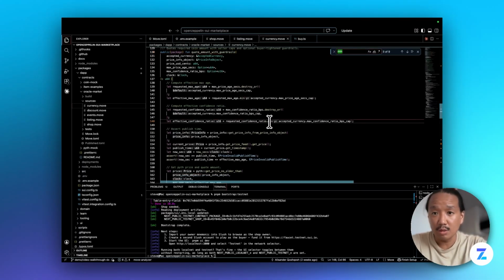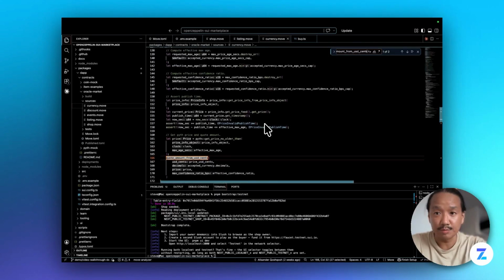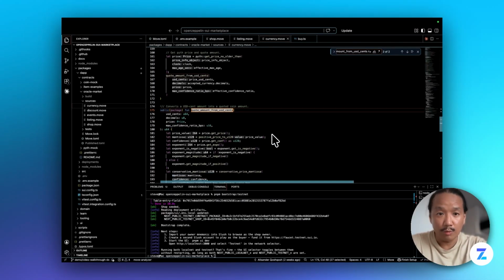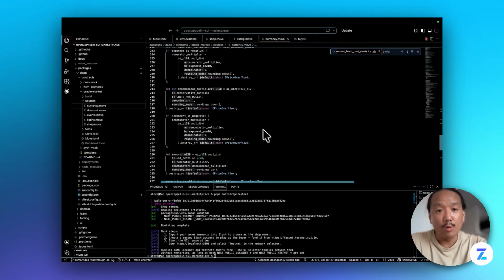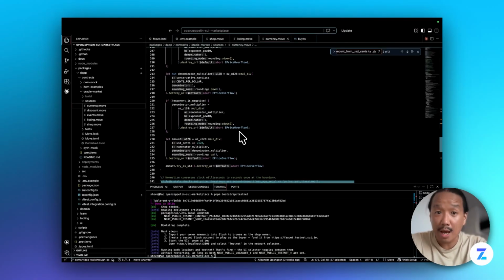Finally, with all of this, in terms of the pricing conversation, if we look up the function quote amount from USD cents and scroll down, basically you can see the math functions being used to carry out this pricing. And this is one of the places where OpenZeppelin Math is used. Mul div with explicit rounding up makes things conservative in the shop's favor.